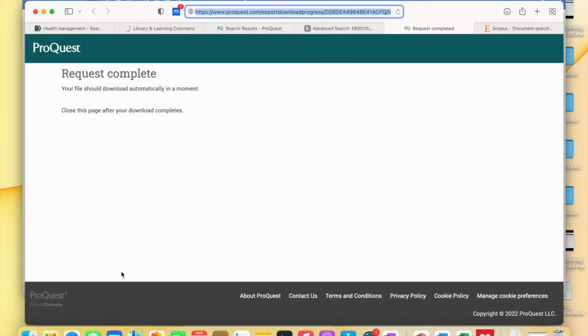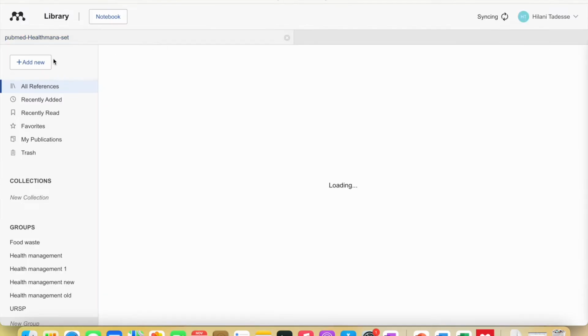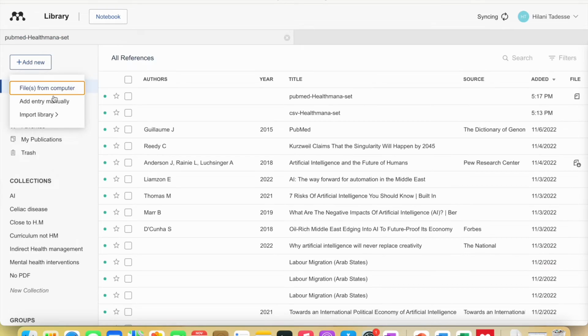continue. Okay, so it's already downloaded. So I can use this download and upload it here in the Mendeley Reference Manager if I want to. So I'm opening my Mendeley Reference Manager. I will say add new and import library.